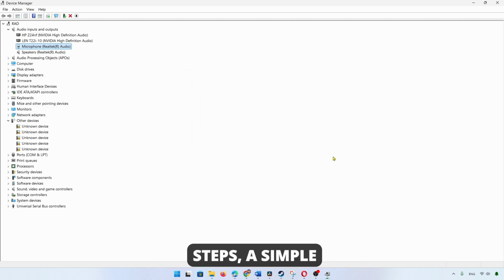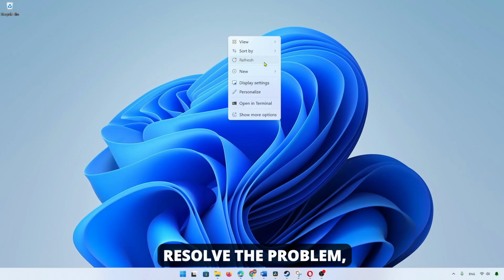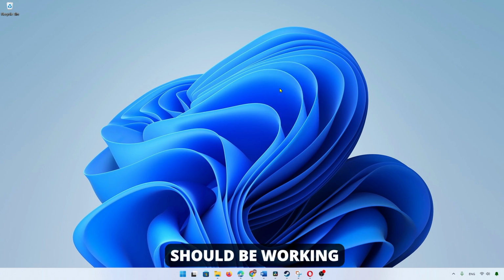After completing these steps, a simple restart of your PC should resolve the problem, and your microphone should be working perfectly in Peak.